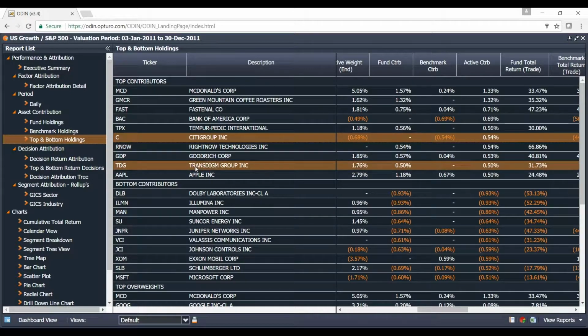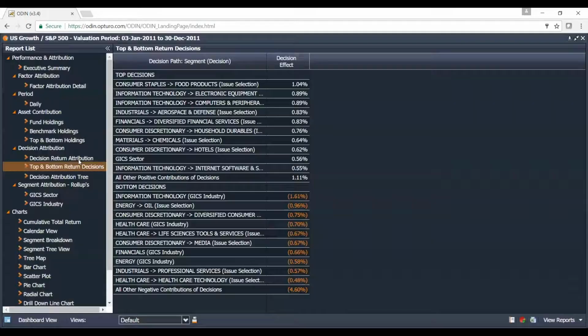If we go to the top and bottom return decisions, we see the most positive and negative decisions a manager made out of all of the choices that arise when creating a fund. The issue selection within the food products industry had a great effect on the fund as it increased the active return by 104 basis points. However, the decision to allocate more resources towards the information technology industry had a great negative effect as it decreased the active return by 161 basis points.